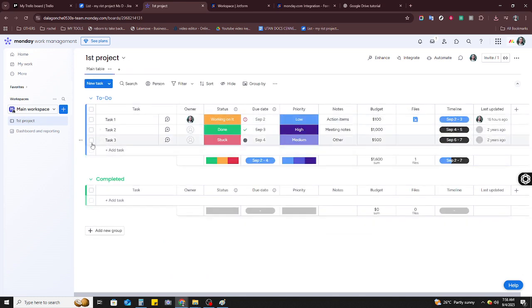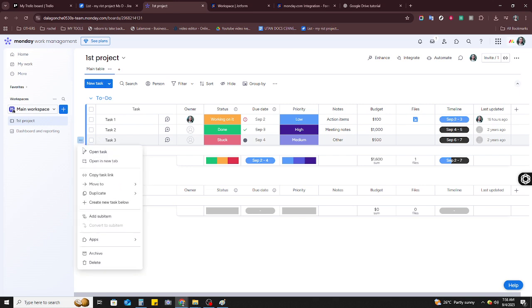Now, with the subitem selected, you'll need to click on the three-dot menu. This icon is usually located to the side of the subitem row and represents additional options. Once you click it, a drop-down menu will appear. In the drop-down menu, look for and select the delete option.